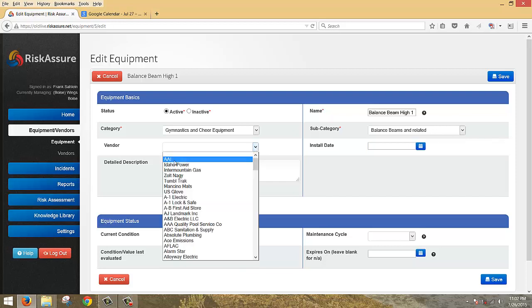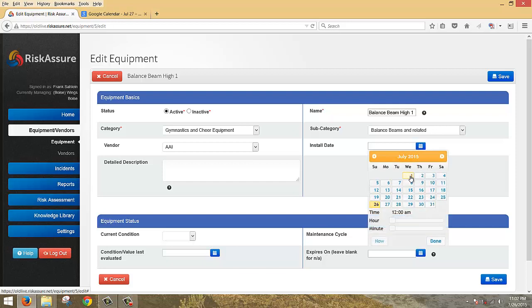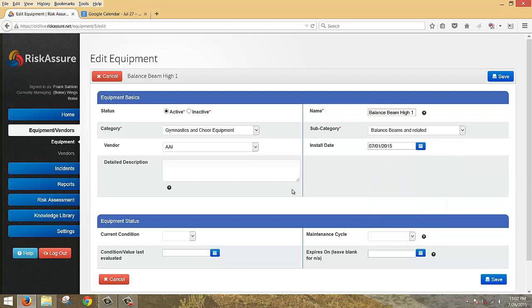The vendor, we'll choose a vendor for this. The install date, just in case we wanted one, we could choose one. Let's just say it was July 1st. The current condition, let's just say it was excellent. Maintenance cycle, we want a maintenance cycle of monthly on this. The condition or value last evaluated, we don't have to do that if we don't want to.